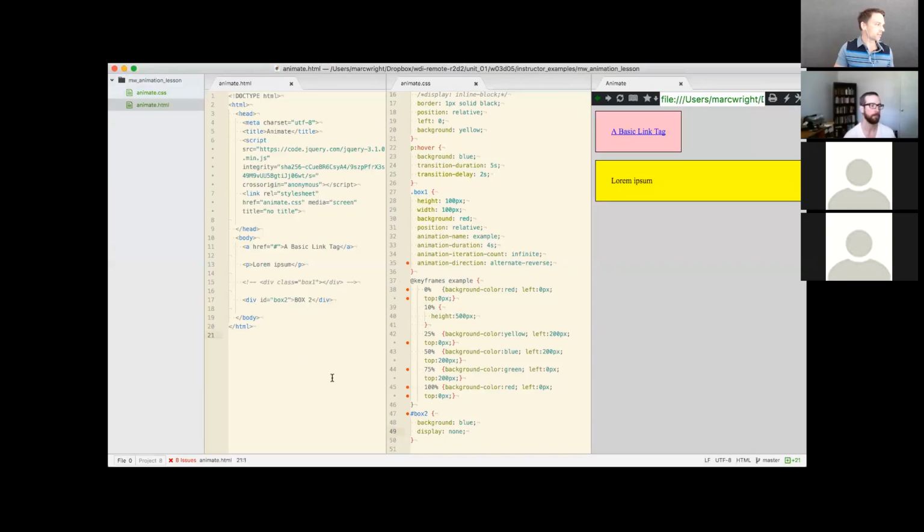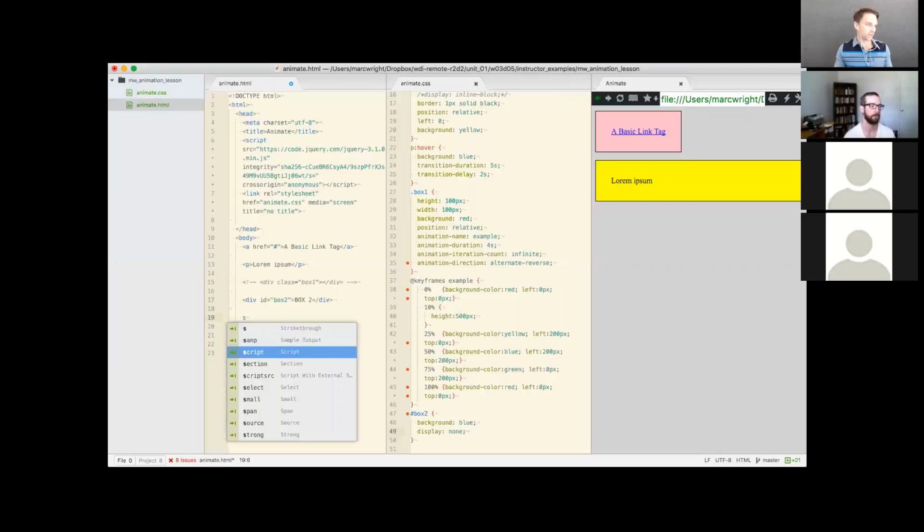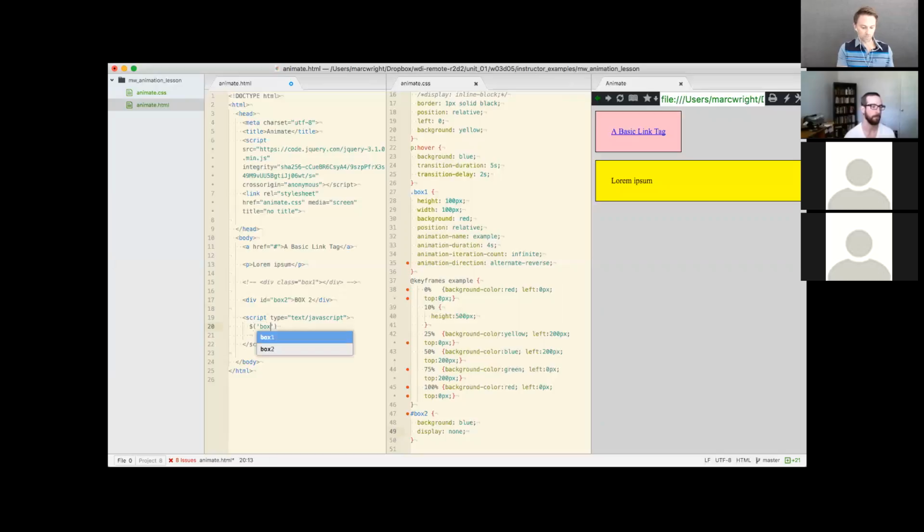So let's add some JavaScript. I'm going to do this really janky. I'm just going to put a script tag and do this inline. So at the bottom of my HTML, I'm just going to create a script tag for this little bit of JavaScript. And let's make a jQuery object from our box2. I need to make sure to give it the pound or the hash. And then I'll do fadeIn.